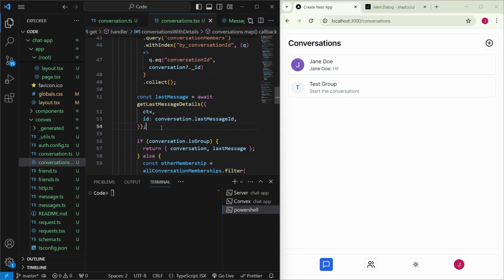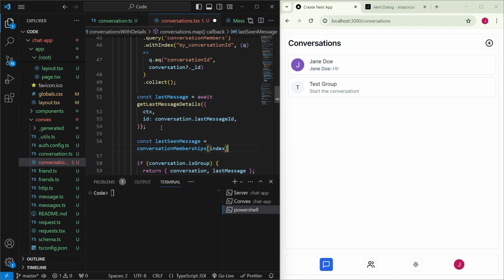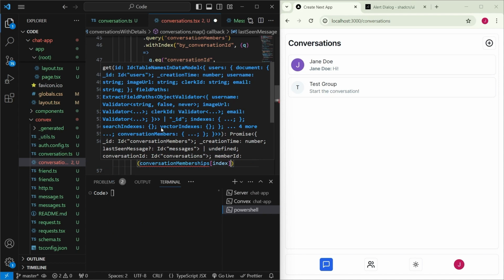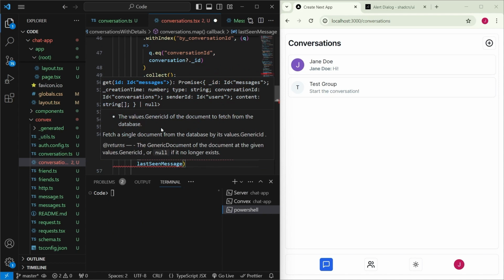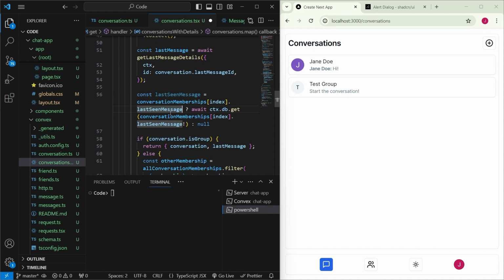Then in conversations.ts, we'll go into the get query down here where we're defining const lastMessage. And then over here, we'll say const lastSeenMessage is equal to conversationMembership's lastSeenMessage, does it exist? Then do await ctx.db.get(conversationMembership.lastSeenMessage) and assert that it exists. Otherwise, do null. So for the current conversation that we're looking at, we've gotten the membership of the user and then the last seen message. And then we've gotten the details of that last seen message.